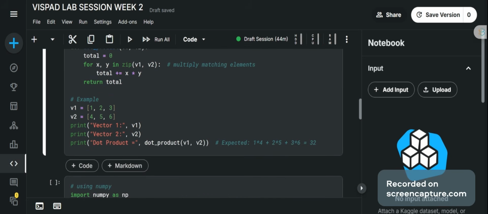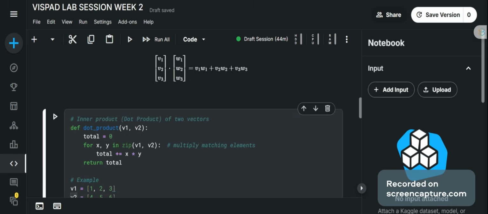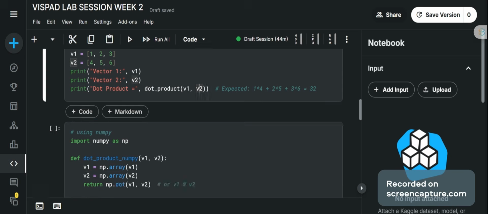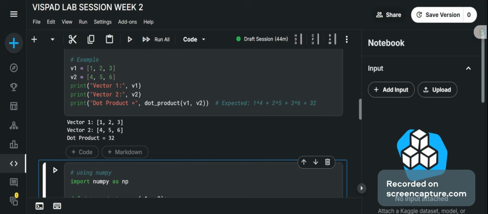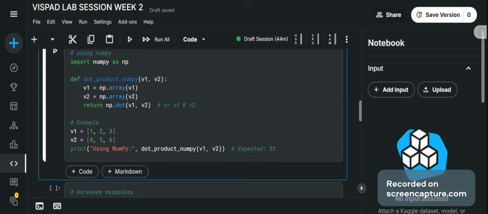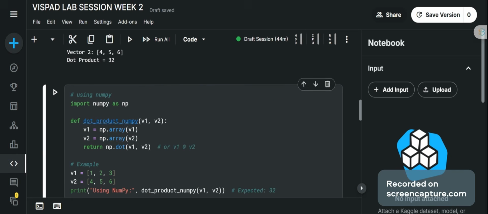So let's take an example. We are going to take a vector with three entries, right? So vector v1 three entries, vector v2 three entries. Then we are going to use the dot product function that we've written over here, and then see. Good. So it says the dot product of the two vectors v1 and v2. Yes. Good.